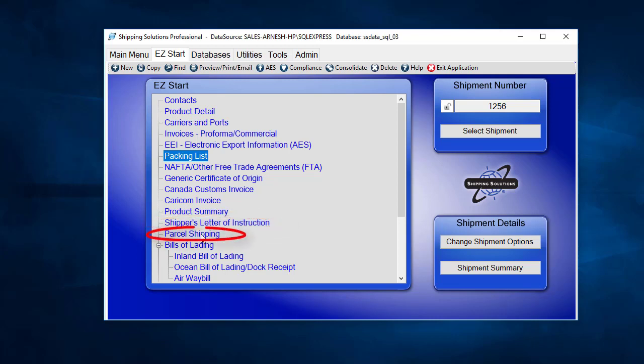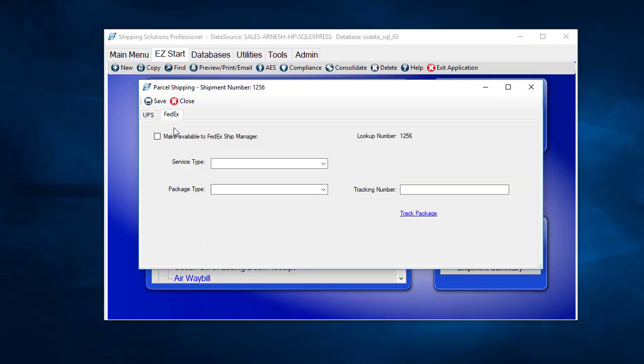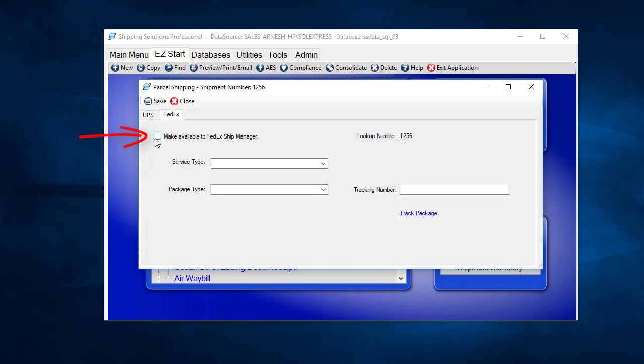This parcel shipping feature can come in handy, so if you use UPS WorldShip or FedEx Ship Manager, this allows Shipping Solutions to integrate with UPS or FedEx software, so there's a bit of setup required, but it's pretty simple, and once that's done, it's as simple as checking this box to make your shipment information available to UPS WorldShip, or checking this box to make it available to FedEx Ship Manager.